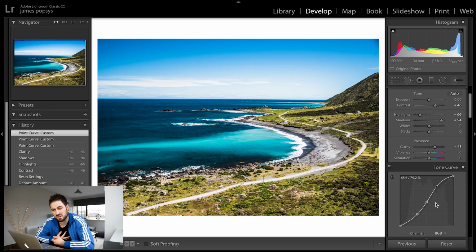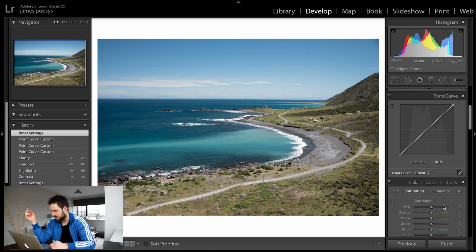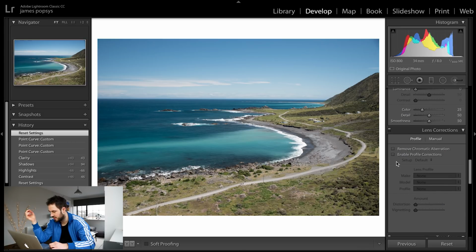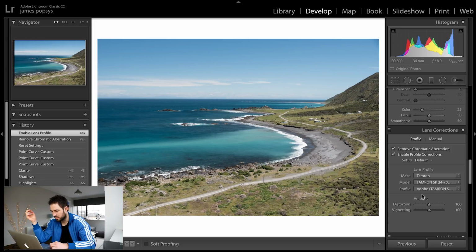I don't know anyone who wasn't, but that typically leads to photos that look like they've been taken or edited by a beginner. So how would I tackle this image? Let's reset this and start again. So first of all, I would go down to the lens corrections. This was taken with a lens that needs some correction, so that's the first thing I would do.